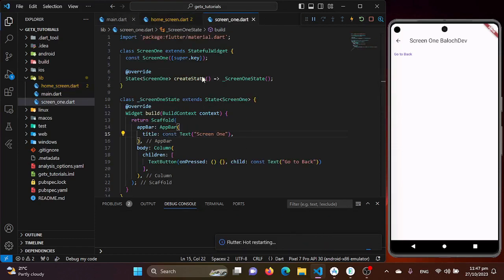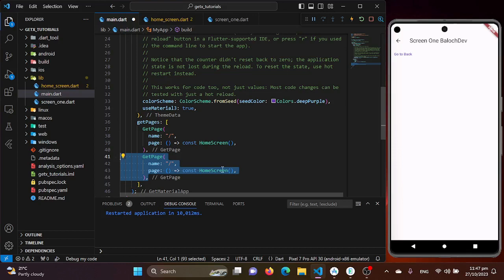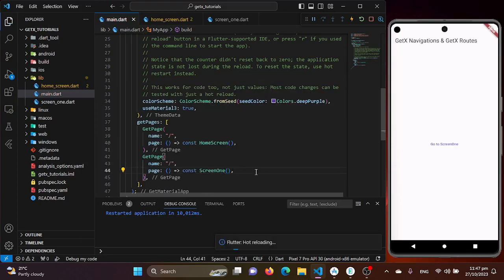So here let's just go back to my home main dot, and I'll be just copying this part, and I'll be just heading my screen one page here. So that's it, we are done by creating the route.